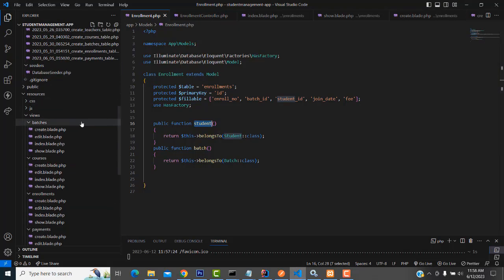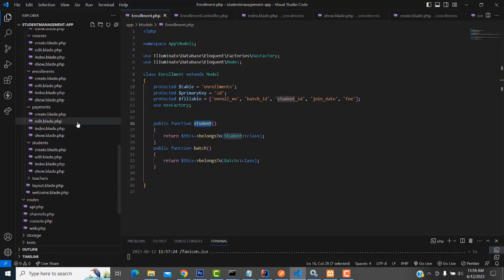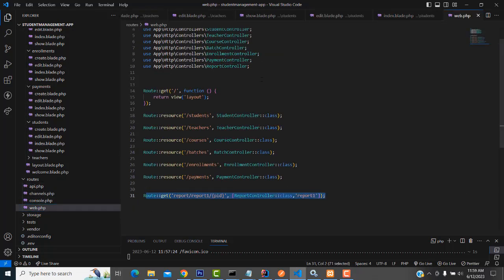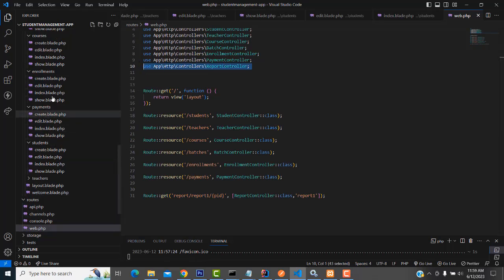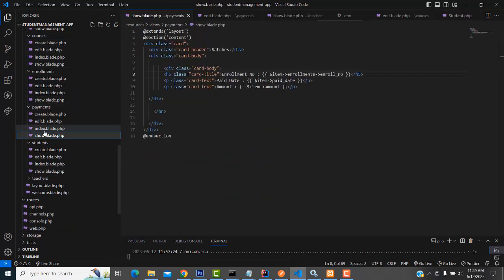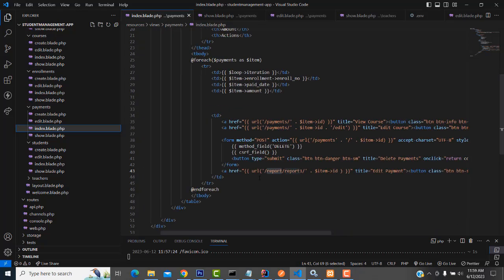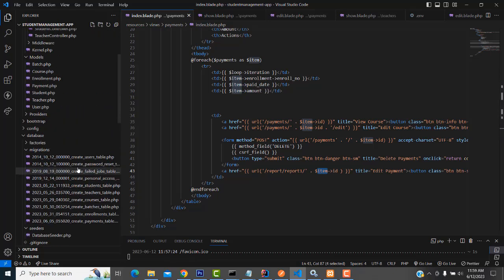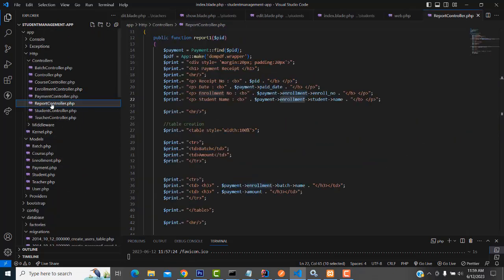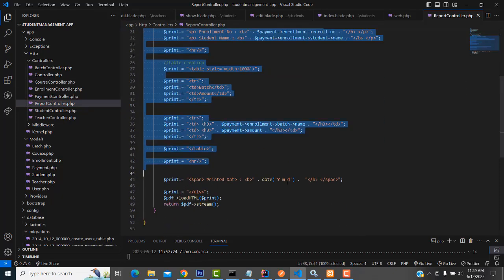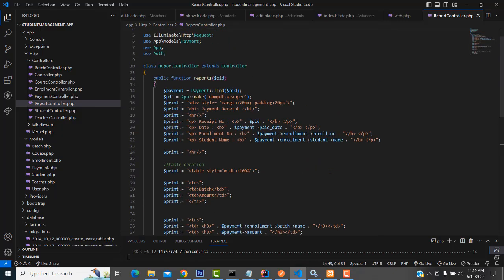So how does the receipt work? First, we go to the routes folder and give the path. After that, we import the controller where it resides. When the request comes from the index page, when you click this print button, it goes to the report along with the ID. After that, it goes to the report controller, gets the ID, and finds the appropriate records. That's everything you have to do, right?